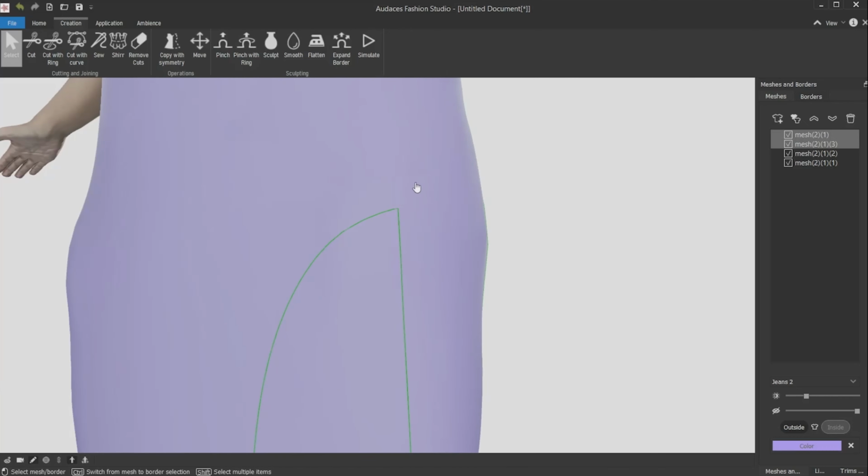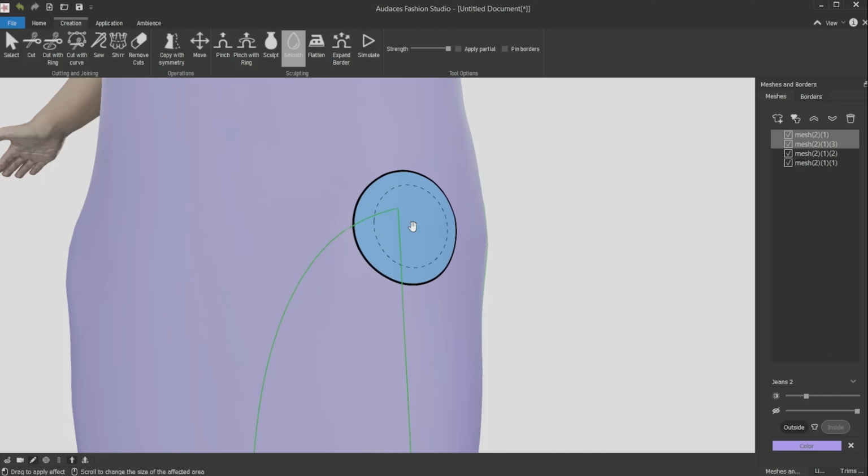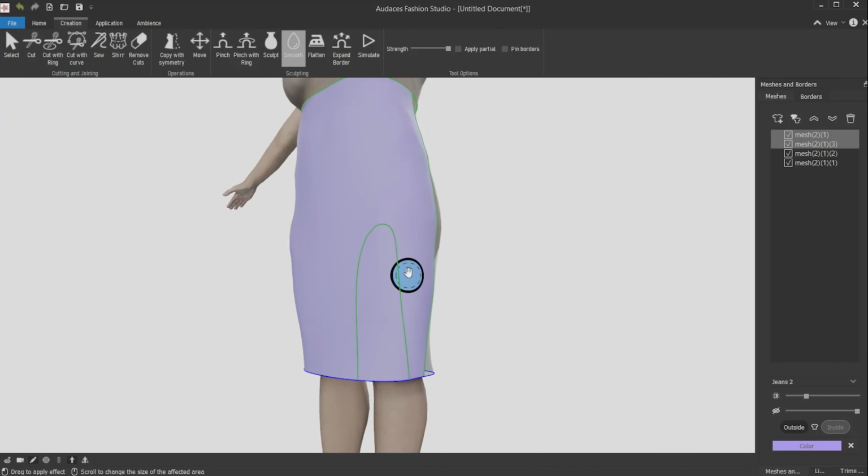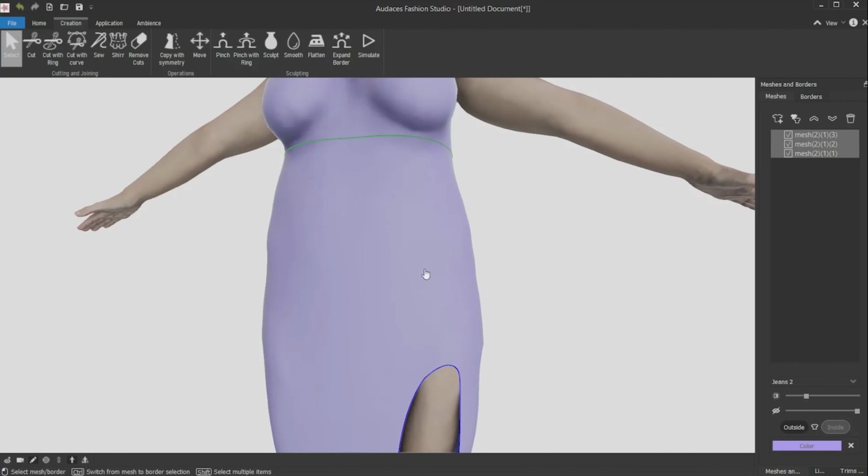To remove the slit peak, use the smooth tool with a small ring. Click, hold, and drag over the line. It will become round. After making the slit, click on it and delete to make the slit.